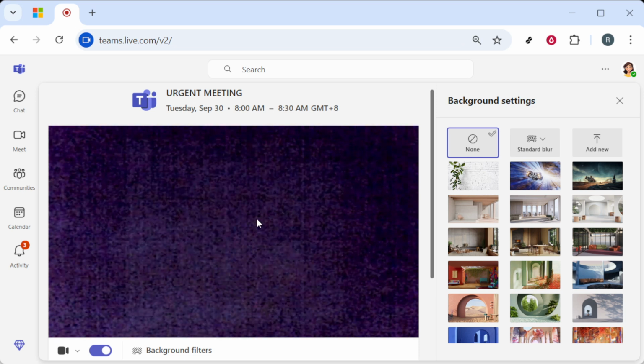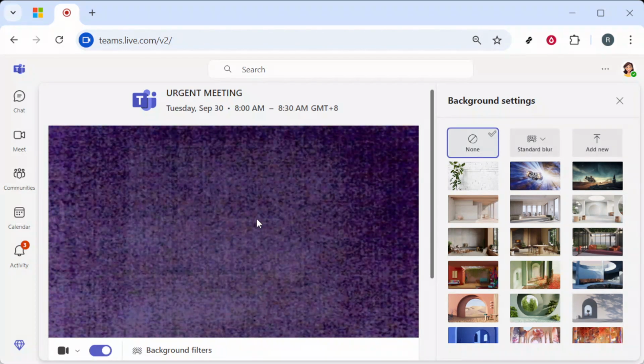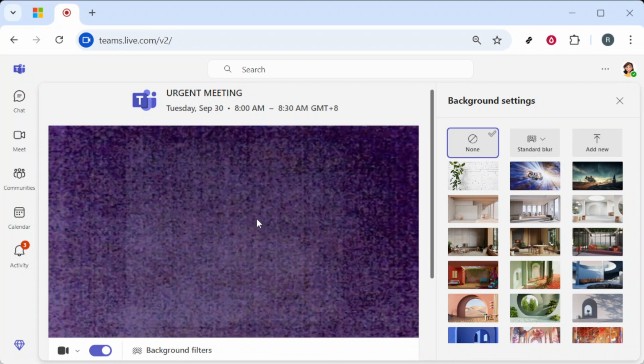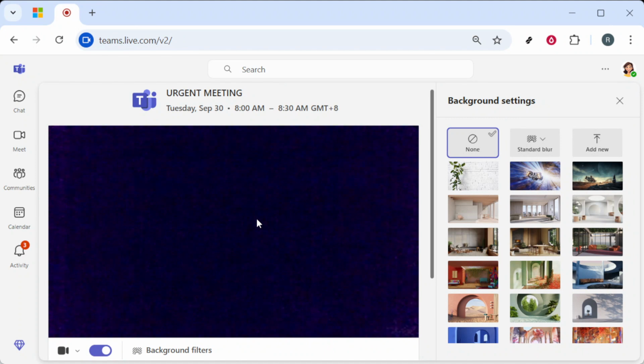By following these straightforward steps, you can join your meetings looking professional and focused without unnecessary distractions. This process is quite handy, especially in environments where the background might be a little cluttered or you just prefer a minimalist approach.